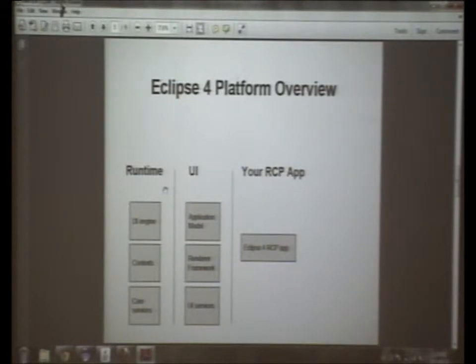In the runtime, the main, let's say, component is the DI engine, the dependency injection engine, which provides dependency injection for everything happening in your RCP application. It provides linking between different components of your application. Then there are the contexts, which are the main mechanism of scoping stuff. Everything is organized in contexts. Every window has its own context. Every part has its own context, and this way you can scope what you want and scope the injections that you make at runtime.